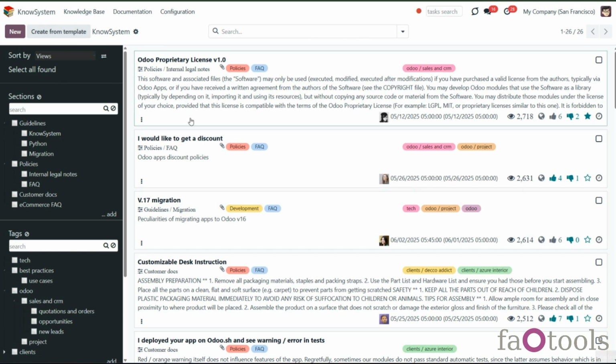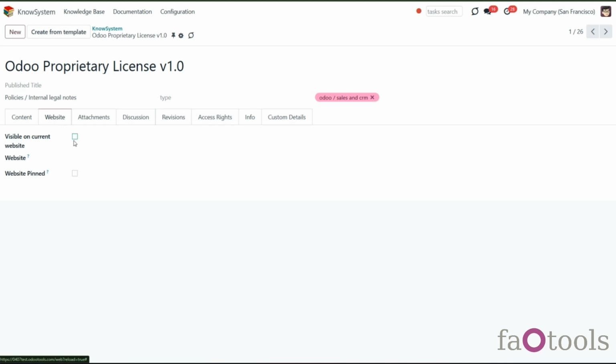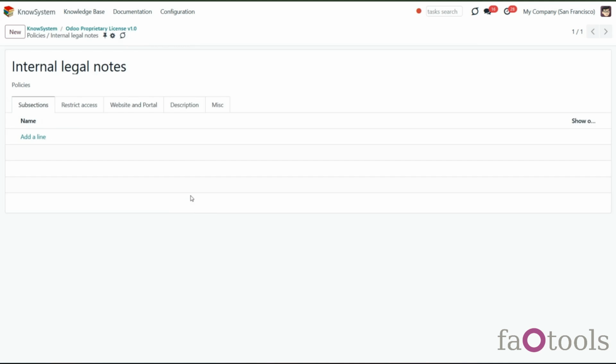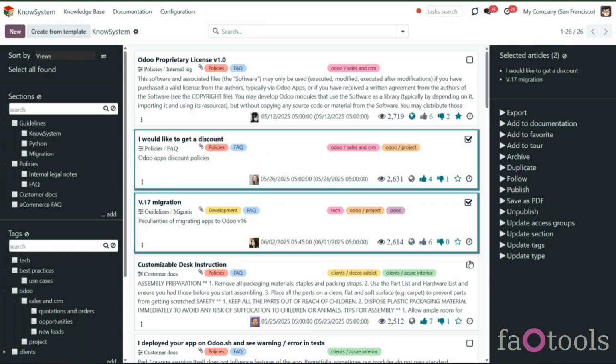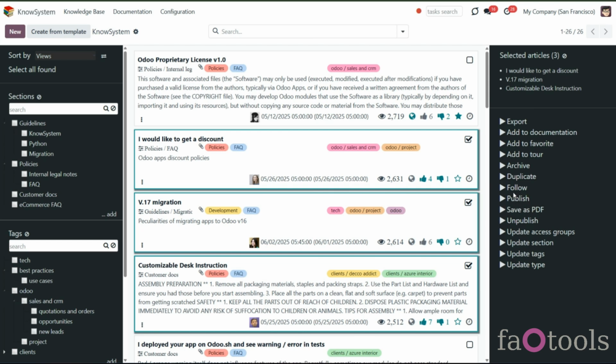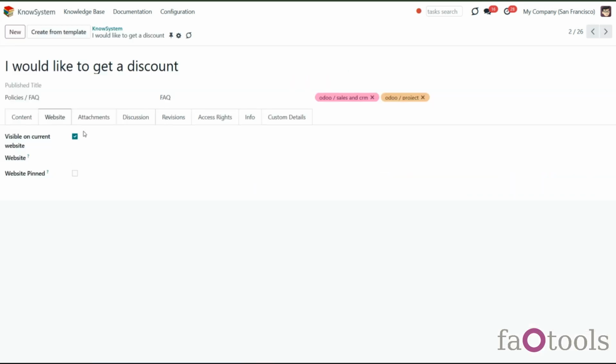Now let's talk about public users' access. Public users would see only those KnowSystem objects which are published and available for the website they are visiting. An article would be available for a public user if its section and the article itself are published. To publish an article, choose one or several articles and choose Publish in Mass Actions and the Right navigation panel of the interface. Or open an article, go to the tab Website, and tick the option Visible on current website.